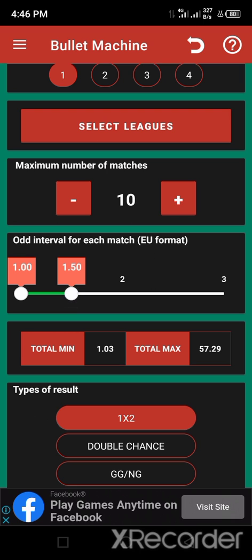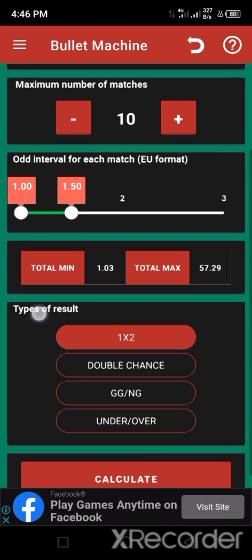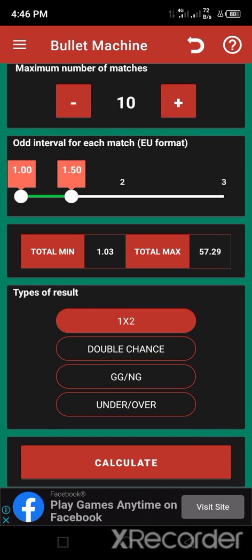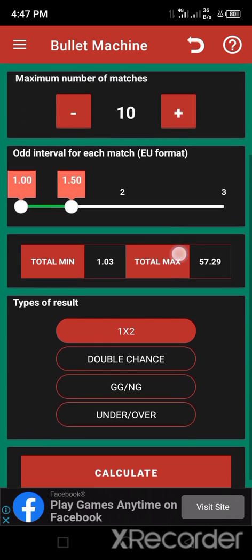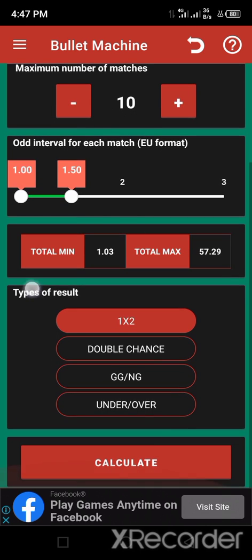Let's try to do that. And of course, that is 1.50. And here you can see that your total minimum is 1.0 and your total maximum is this. So just go and select what type of result you want to be displayed.